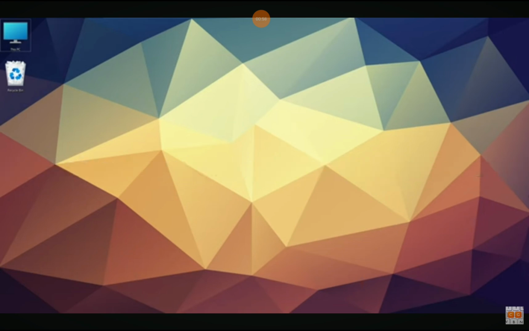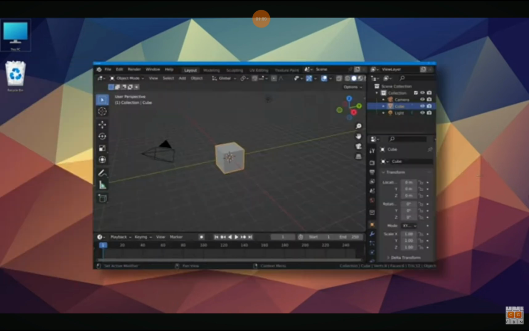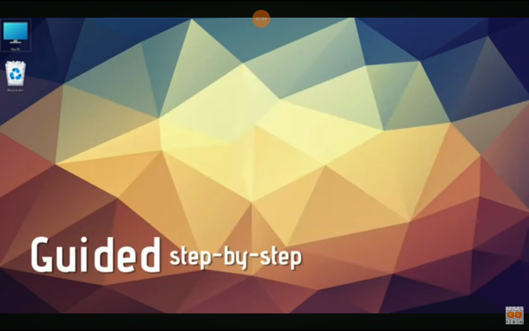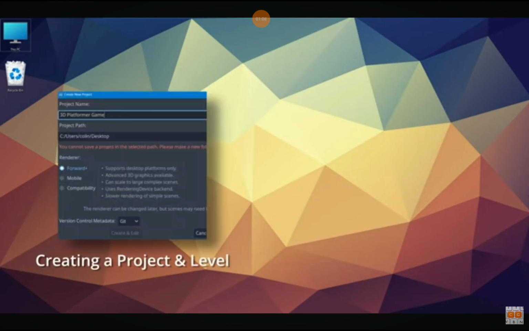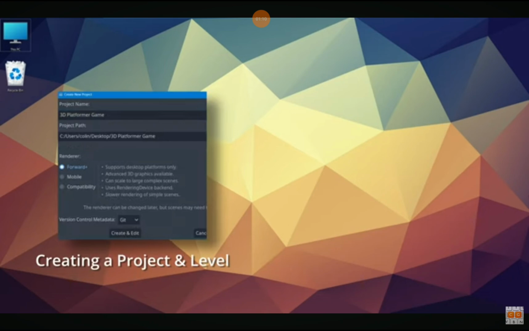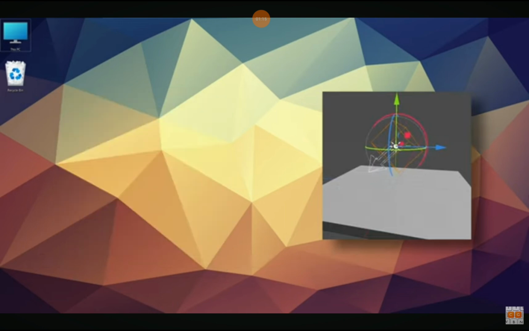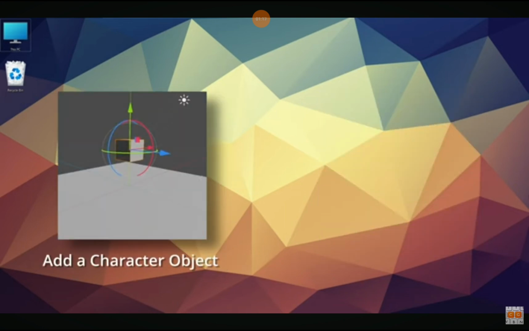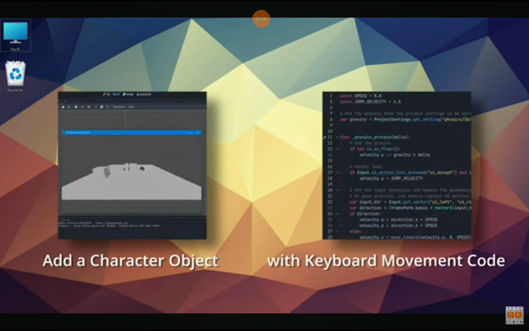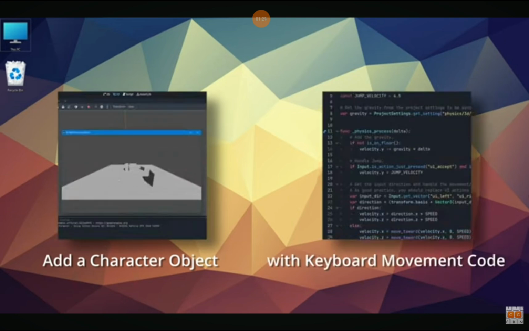Now, if you already have even a little experience using Blender, you'll be able to take this project even further. Otherwise, I'll be guiding you step by step through each phase of building and programming this project, including creating a new project in Godot and starting a game level, adding a camera and a light into the game level, and we'll add a simple character object. We'll start with a cube, programmed to move by pressing the arrow keys on the keyboard.